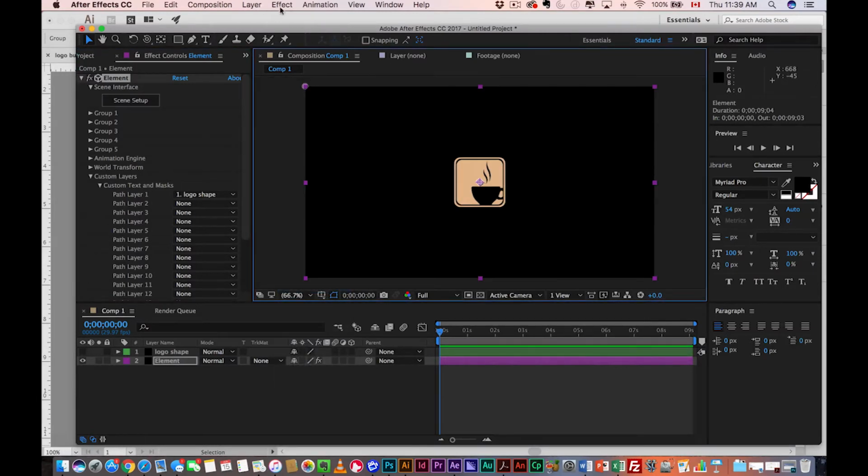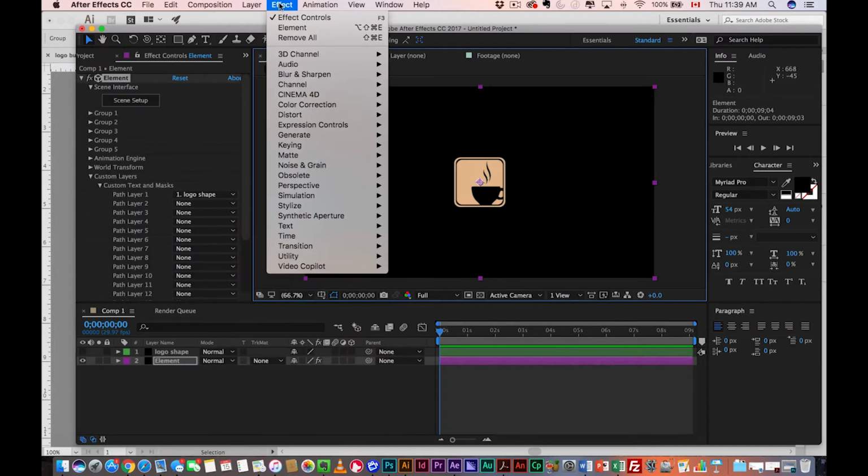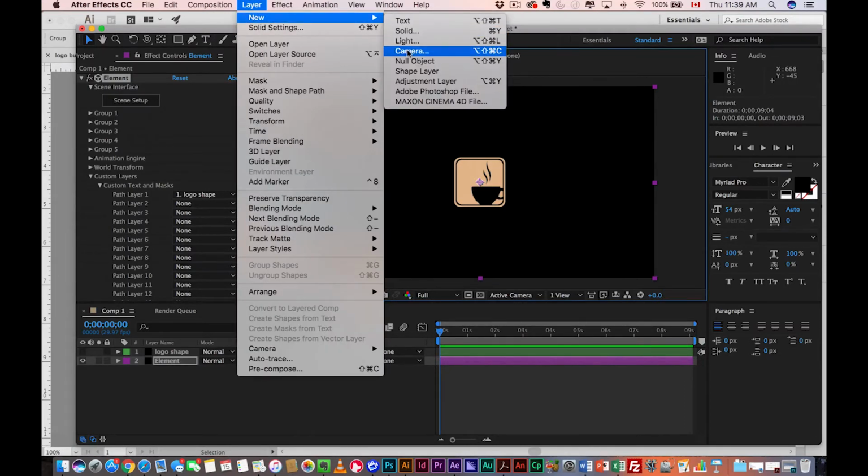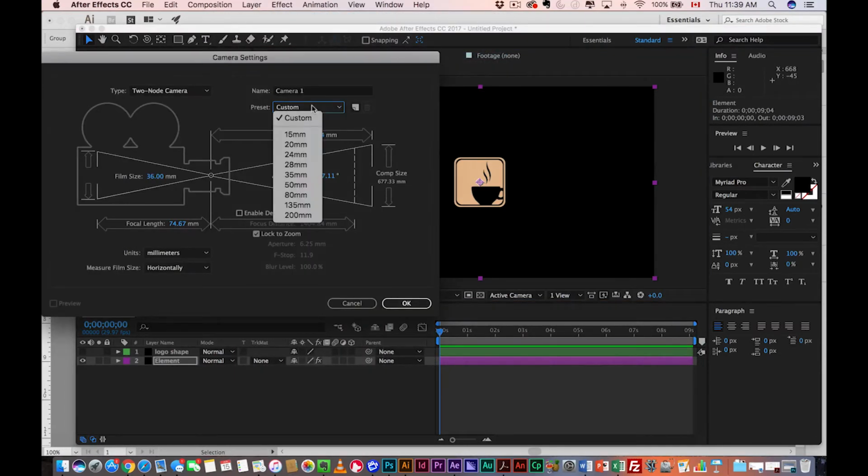Now what we're going to do is come up here to Layer, New, and we're going to create a camera. 35 mil is fine. If you want a wide angle, you can go wider or whatever. 50 mil. Let's go 50 on this one. Hit OK.